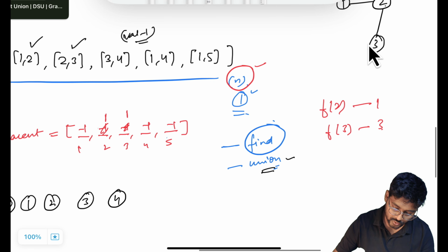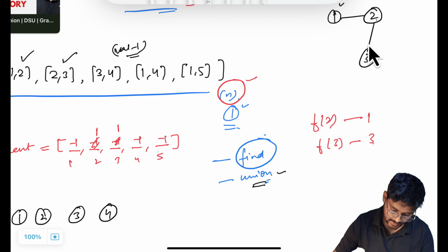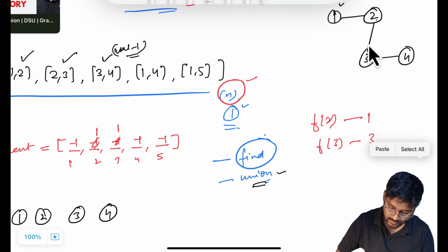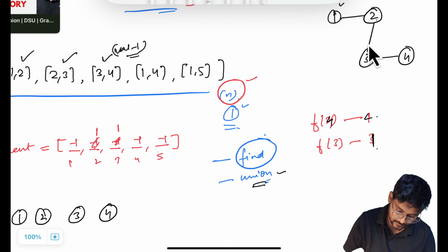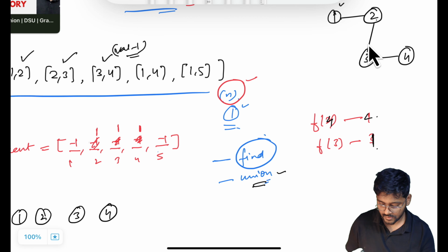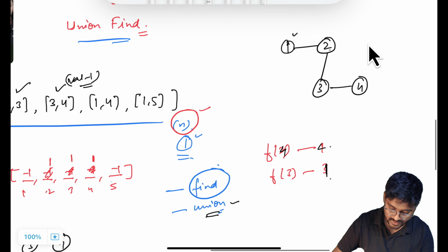Now let's come to the next edge. Next edge is 3, 4. Parent of 3 is 1, and parent of 4 is 4. So just combine them. Parent of 3 is 1, so I'll make the parent of 4 equal to 1. The parent array will look like this: 2, 3, 4 and 1 have a common parent, 1.